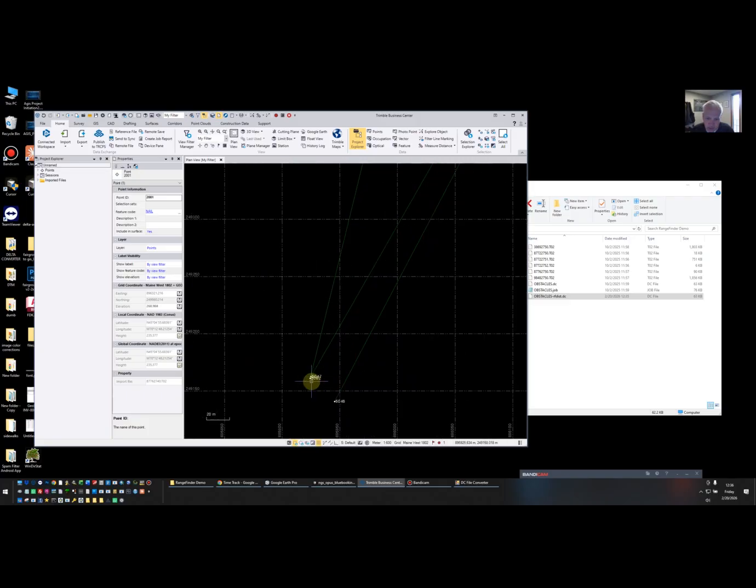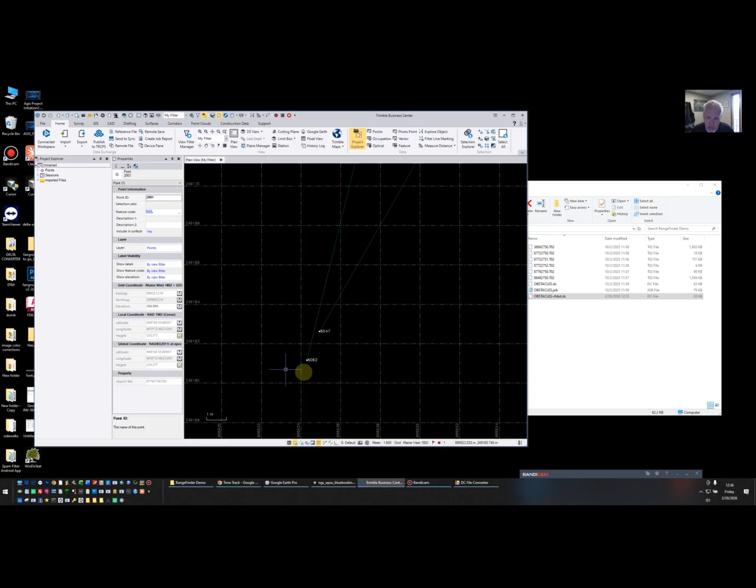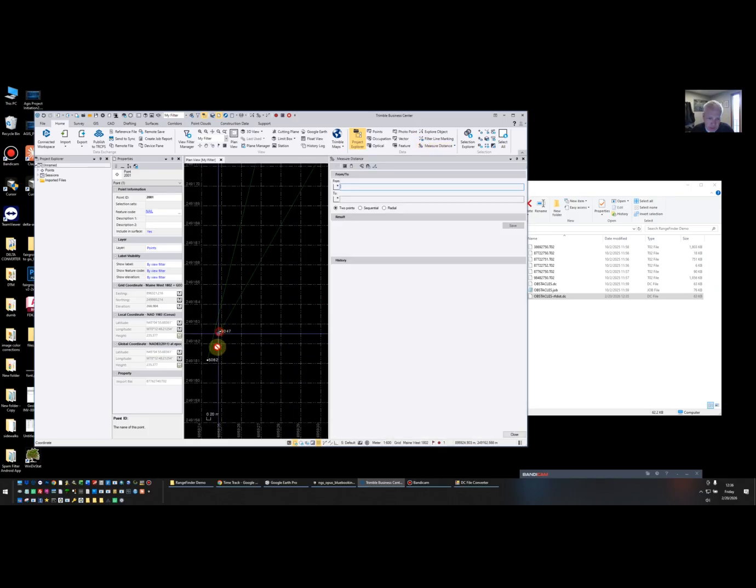We obviously also do quality checks where we shoot duplicate points and then compare those and measure between them. Vertical difference is typically very small, but that's all there is to it.